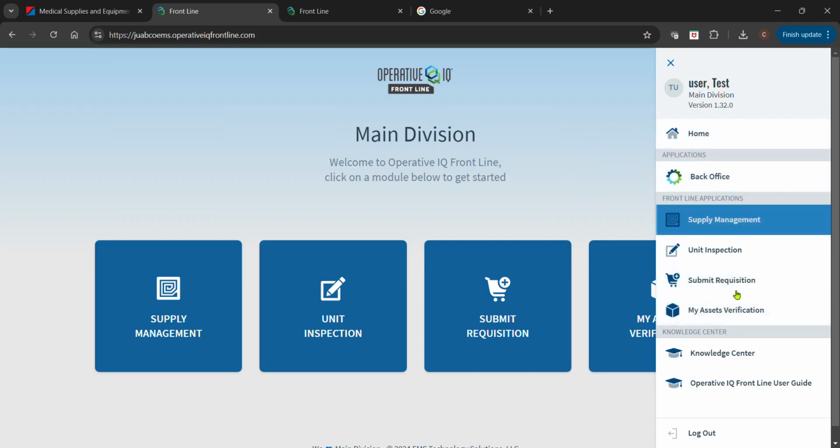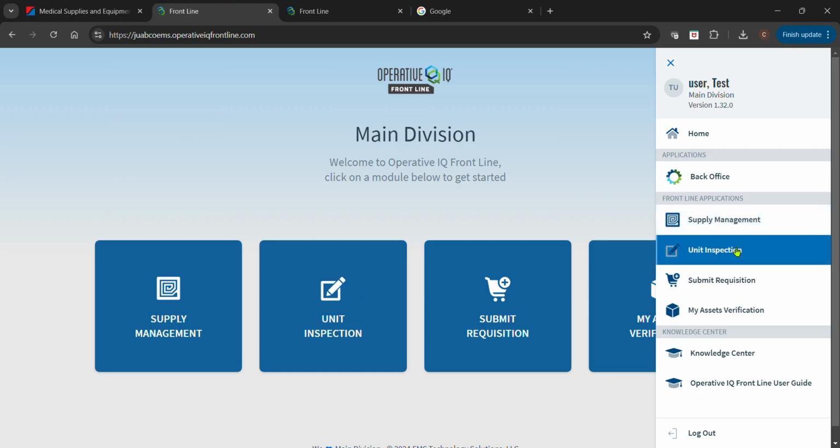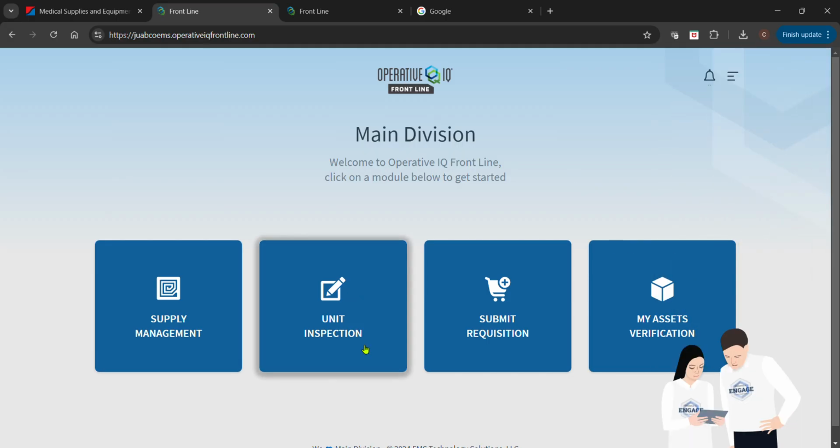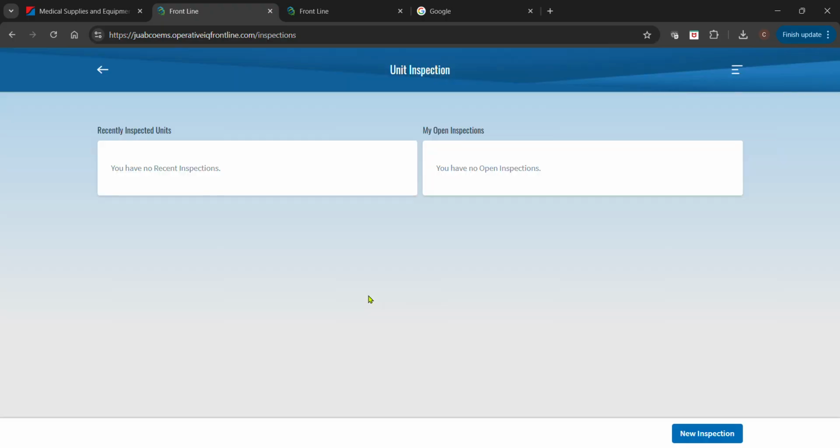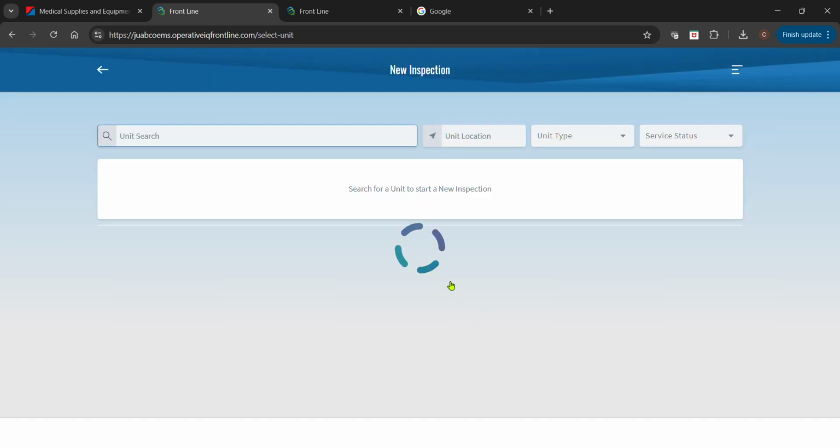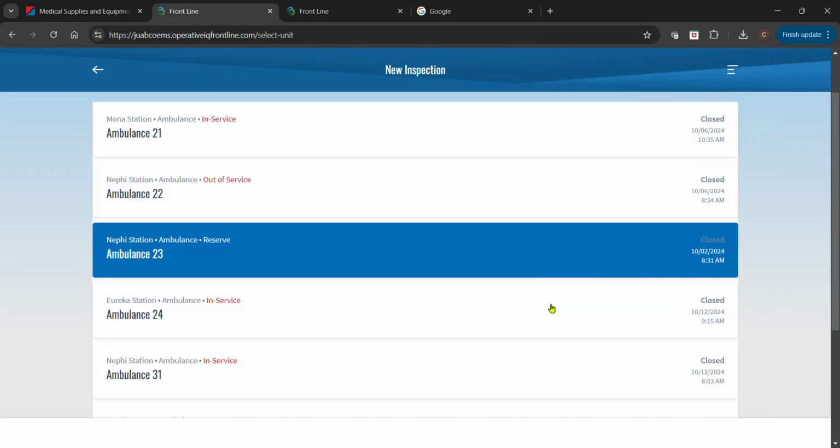And you have the same options over here as well: supply management, unit inspection, submit requisition, my asset verification. The next one, this is where you will spend a lot of your time. Unit inspection here. You can see I haven't done any recently inspected, and I don't have anything open. I'm going to go down to the bottom right, hit new inspection, and I'm going to click on the ambulance that I want to inspect.